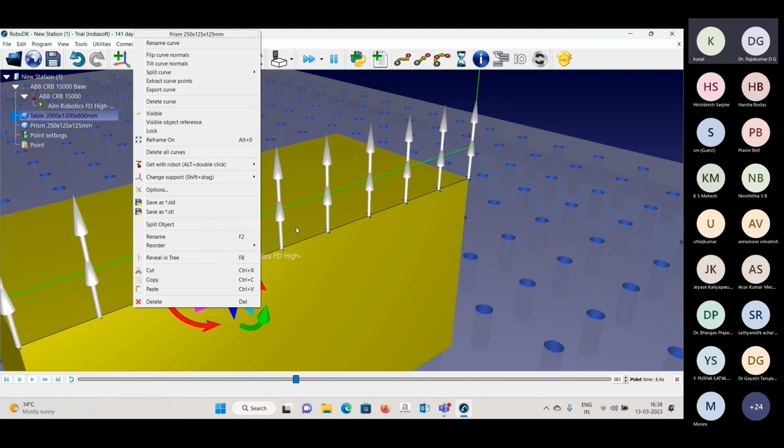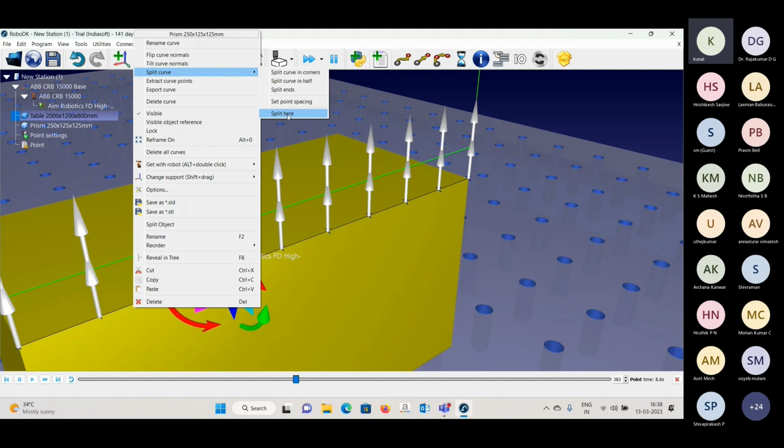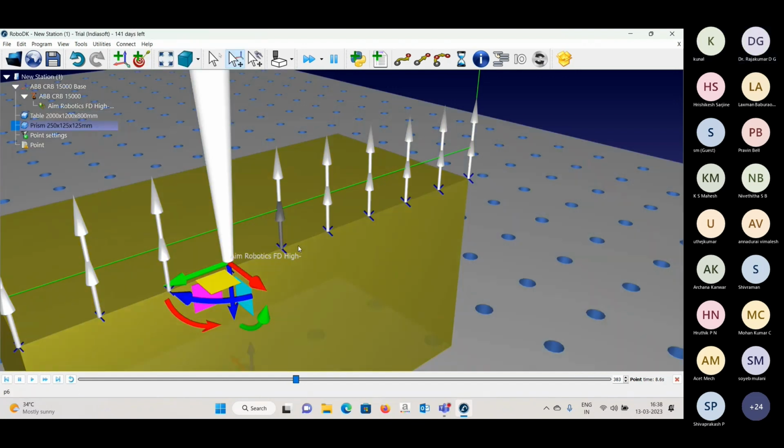Up to the first to fifth point it is straight. You need to select the particular point and say split here. See, sir, if you say split curve and say split here, the curve will split at the point where you have selected. Yes, exactly. Yes, sir. Okay.